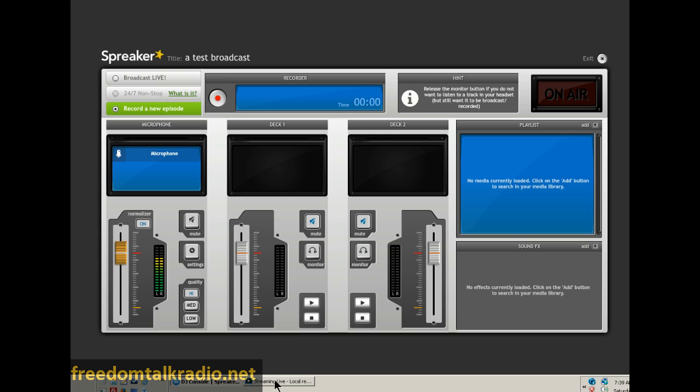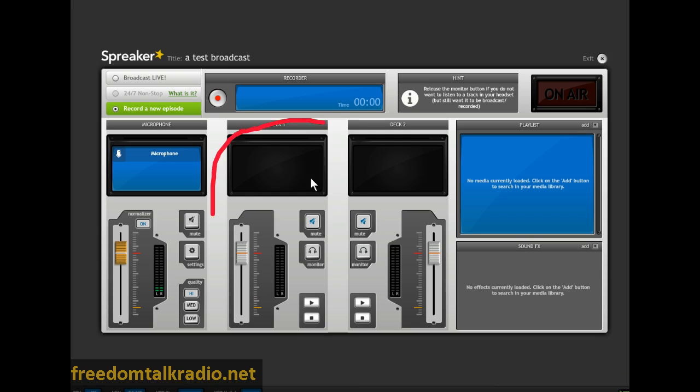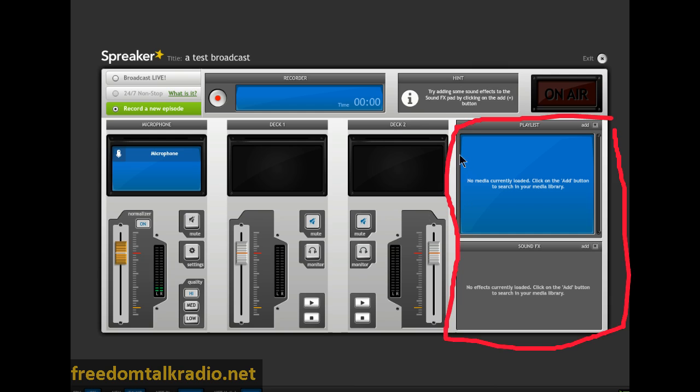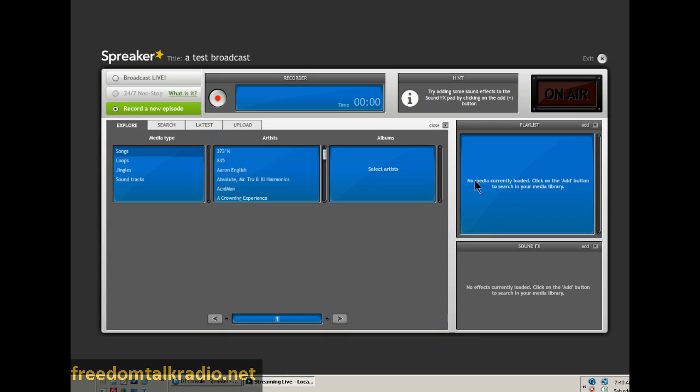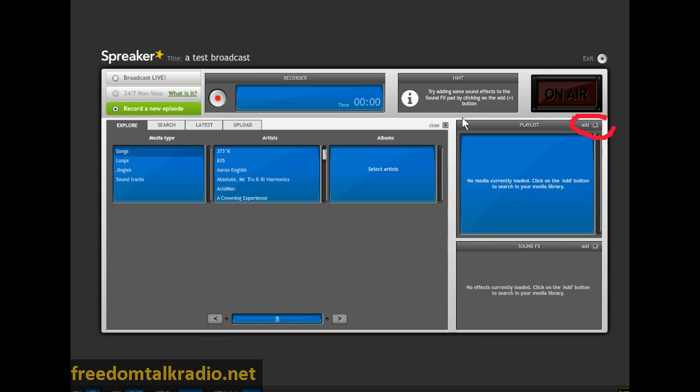Now, if we want to set up something to play on the deck right here, let's say deck number 1. These are basically tape players, if you will. Click over here on the right-hand side, which is the third section of the broadcast studio, where you can select your sound effects and the audio files that you want to play. So I'm going to go ahead and click on Add, which is right up here in the right-hand corner of that section. And you can see that we are presented with 3 windows.